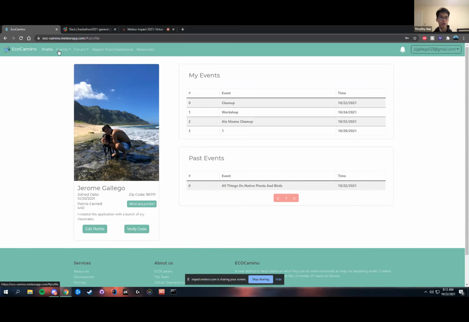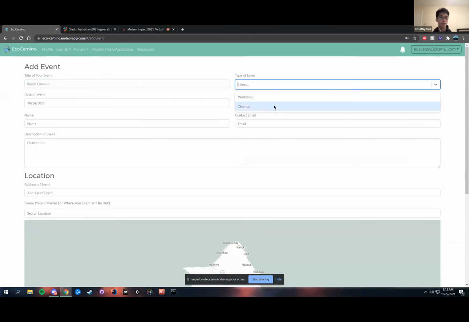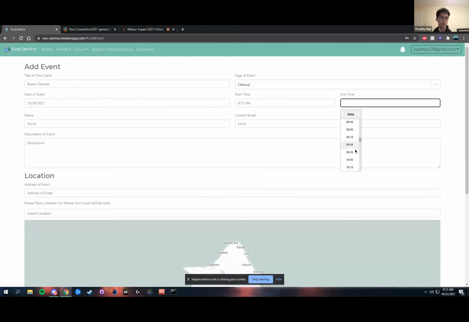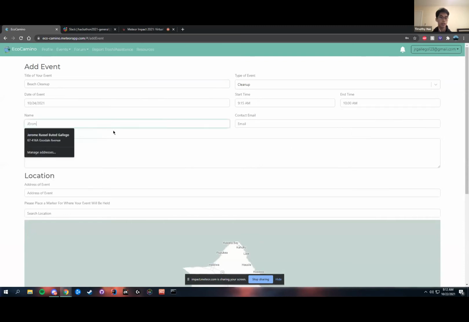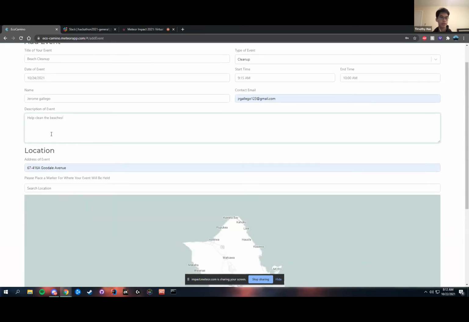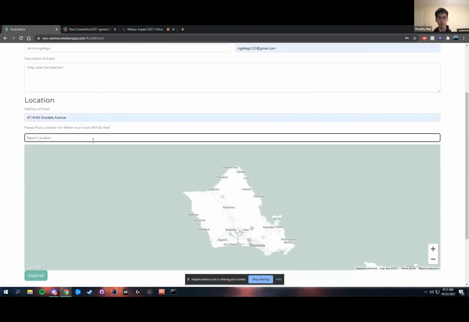Now to create an event, you can go to the add event page. And here's where you have to fill out the title, type of event, so either workshop or cleanup, date, including start time and end time, as well as your name, contact email, and a short description about your event. Right, and for location, you just type in the address. You can also search up your location.